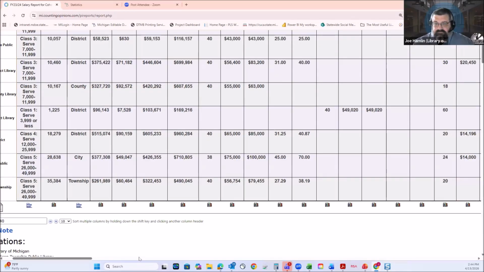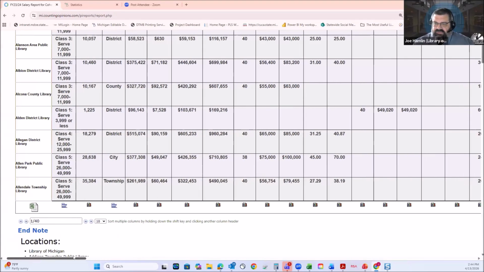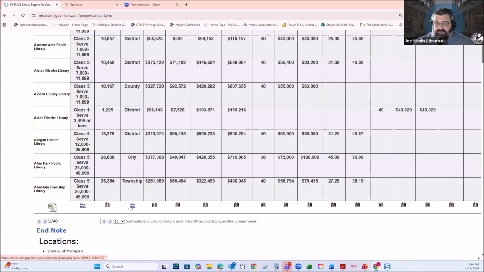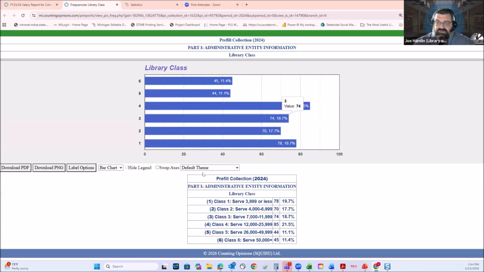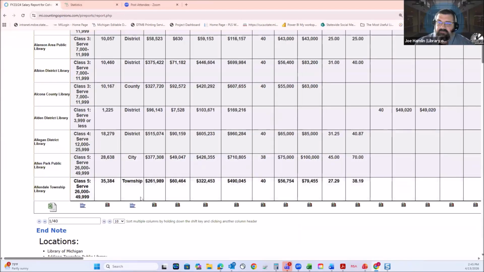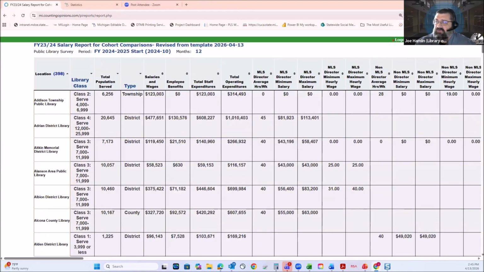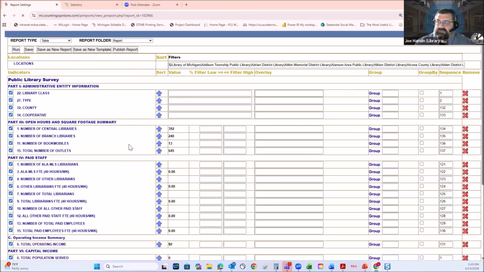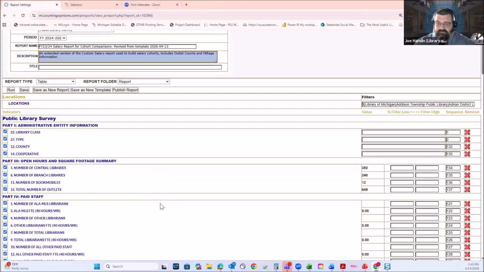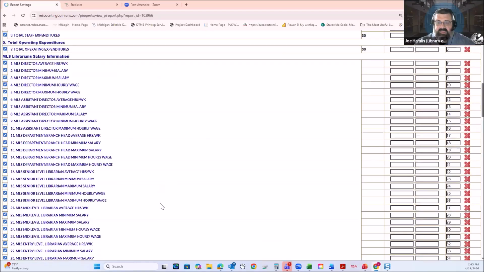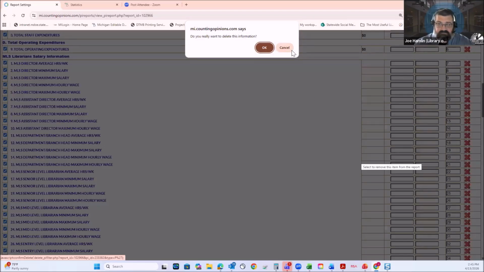Oh, I didn't really go into this. If you see the blue charts instead of the multicolored ones, that's going to give you percentages of who's what. Class ones, 19% of libraries are class ones, so 19.7. It's just a different type of charting. But yeah, so you can adjust it any way you'd like. You can even, once you make it your own, if you think you'll never, and some libraries will never have a senior level librarian, you can go over here and remove those fields with the red X.